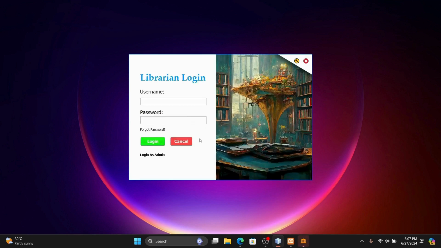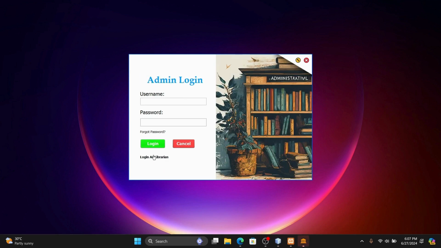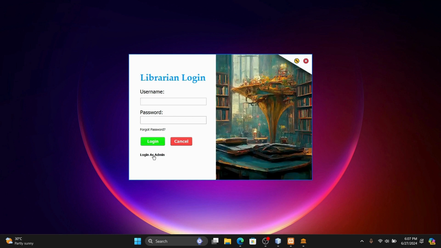After the login screen, it redirects to the librarian login. Here, you can also go on to the admin login. First, we focus on the librarian login. You have to enter a password and username that are already in the database.